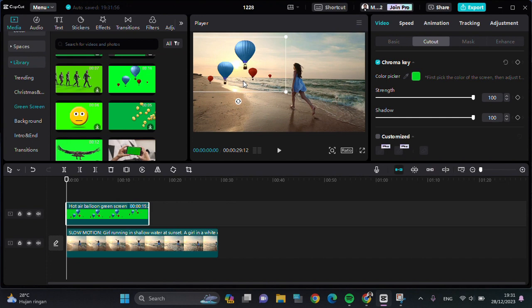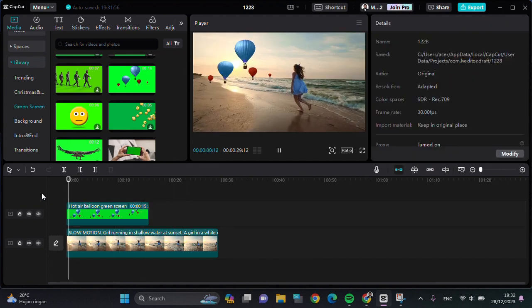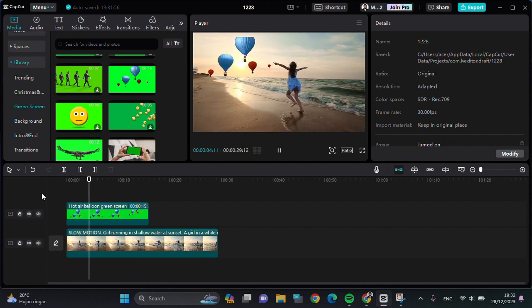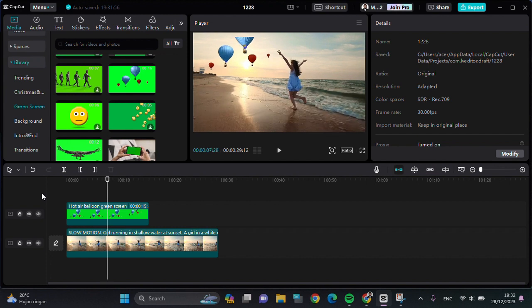Alright guys, now let's take a look at the result. As you can see, the green screen has been removed from our clip. Alright guys, and that's how we can remove green screen on CapCut PC.